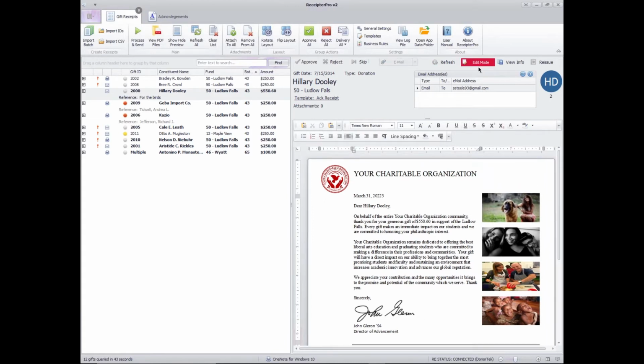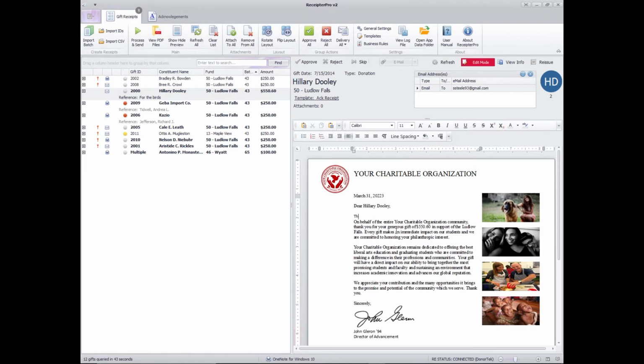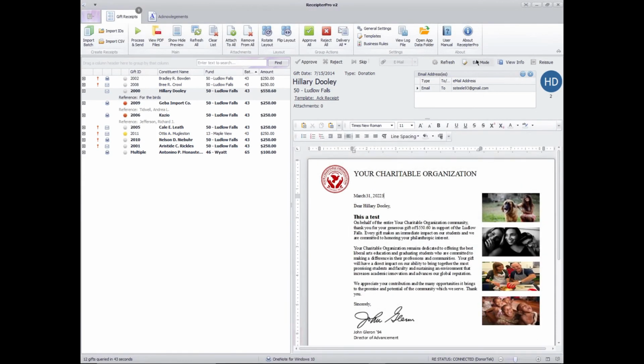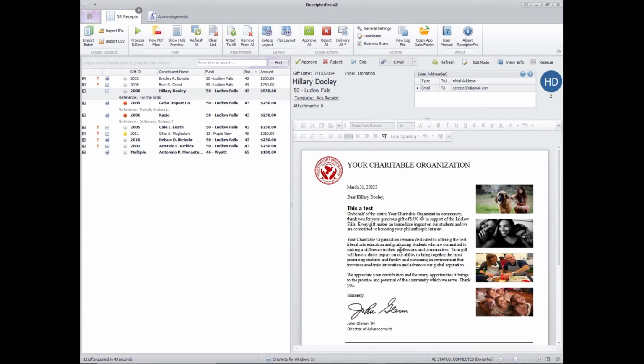If I click that, you'll notice that the edit mode button starts to flash. That just means that we are in edit mode and we can now make changes. Then I can click anywhere in this document and make my change. Just as with most word processors, you can change the fonts, you can change font sizes, etc. You can insert additional images at this point if you wanted to as well. When you're done making your changes, just click the edit mode button again, and that exits edit mode.